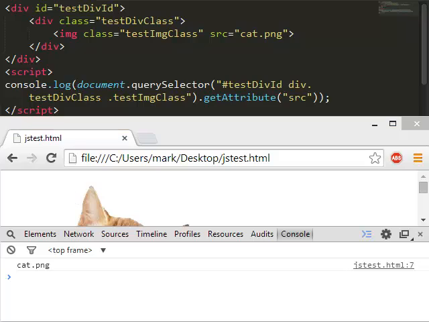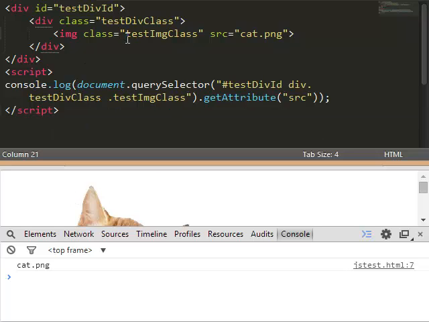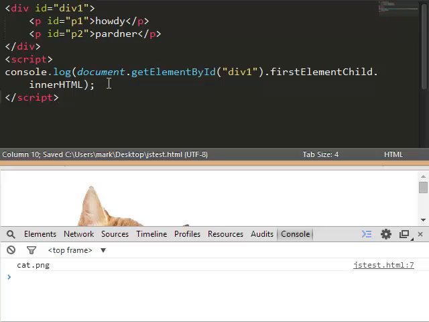Okay, so now we can get into tree style navigation of DOM stuff. Like in jQuery, you can ask for child and parent, stuff like that. In native JavaScript, it's not quite as eloquent. Here we have to ask for firstElementChild. So we're grabbing the element with the ID of div1, and then we're grabbing the first element child inside, which of course would be this p1.